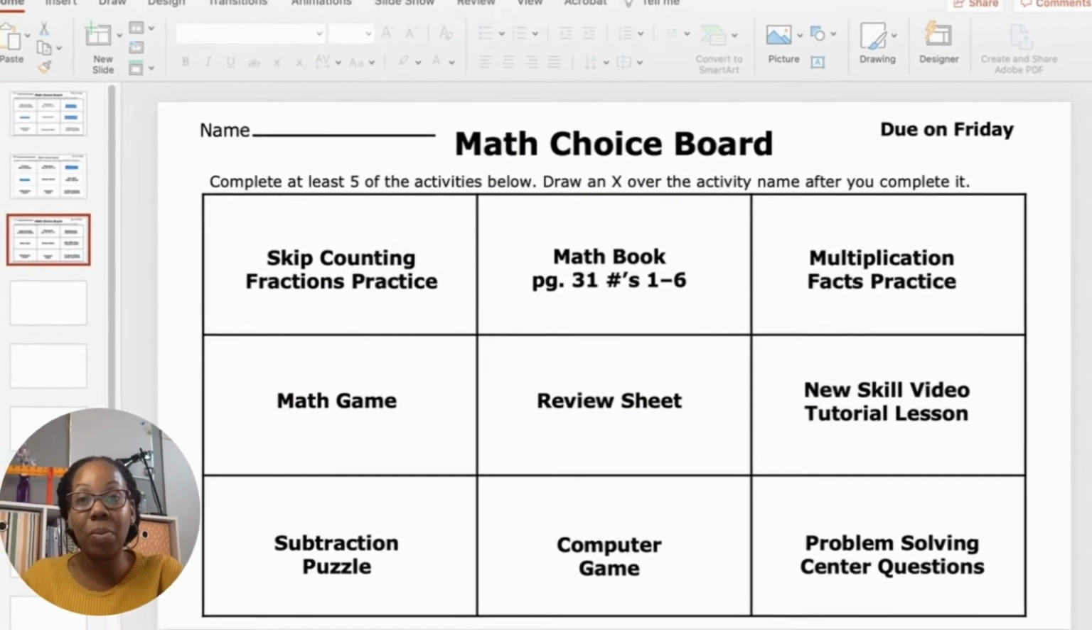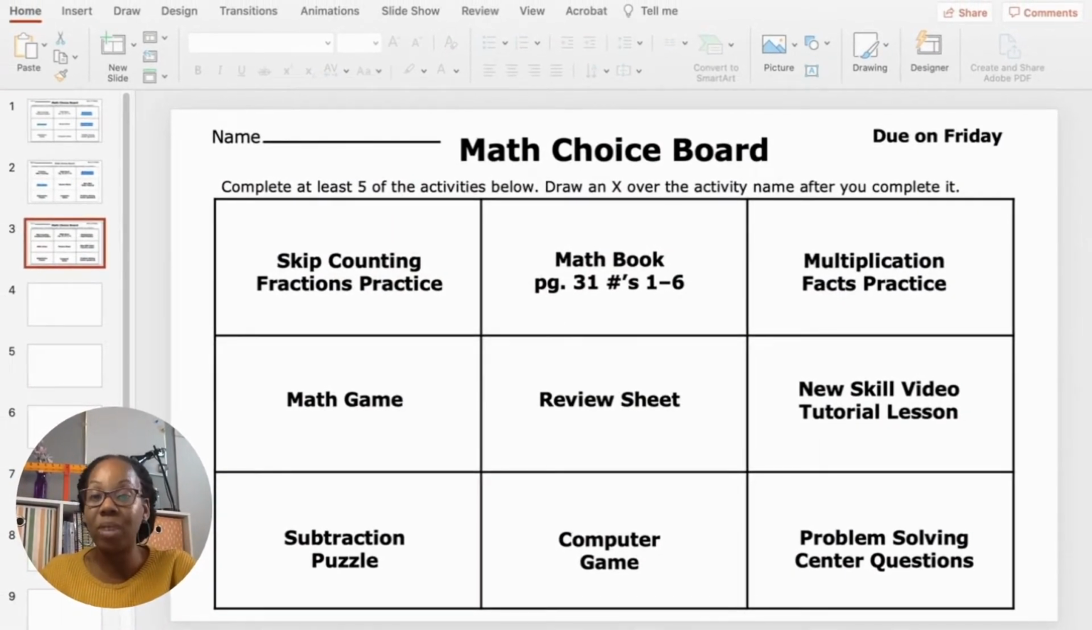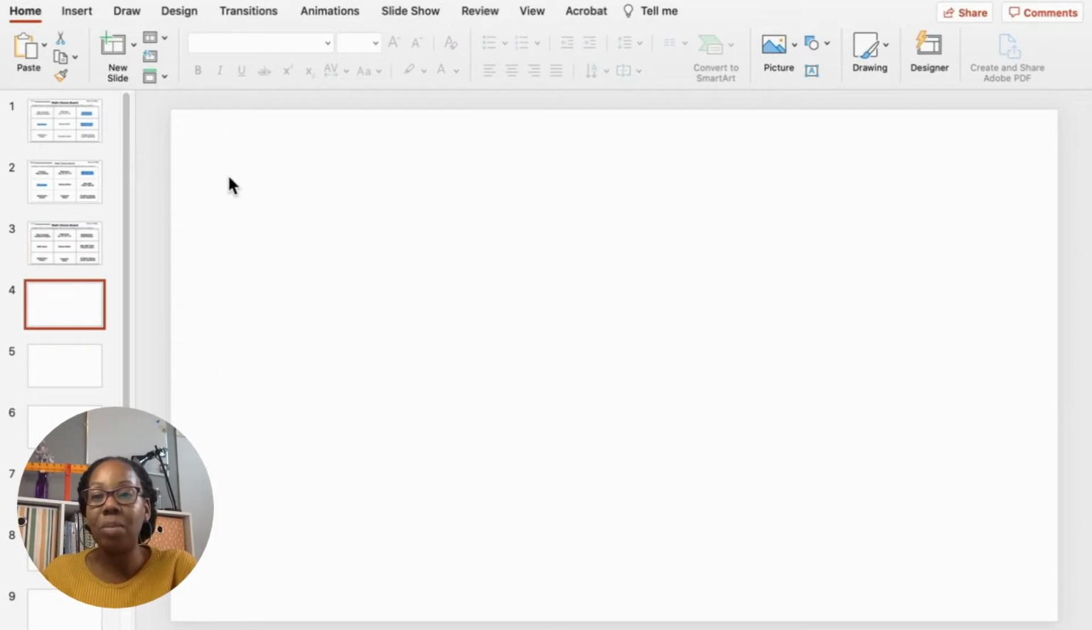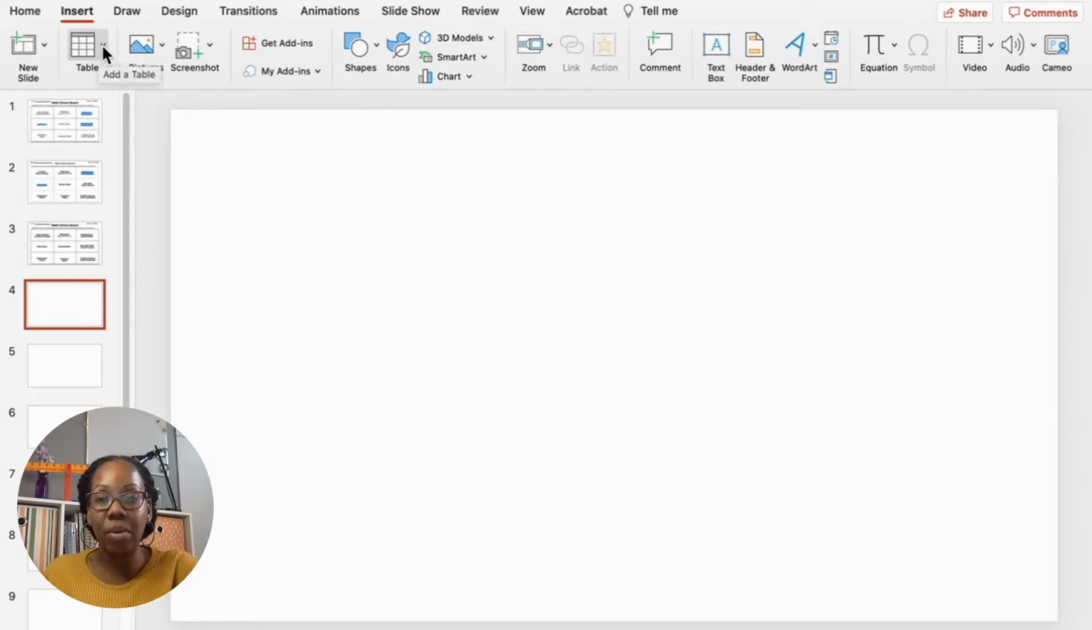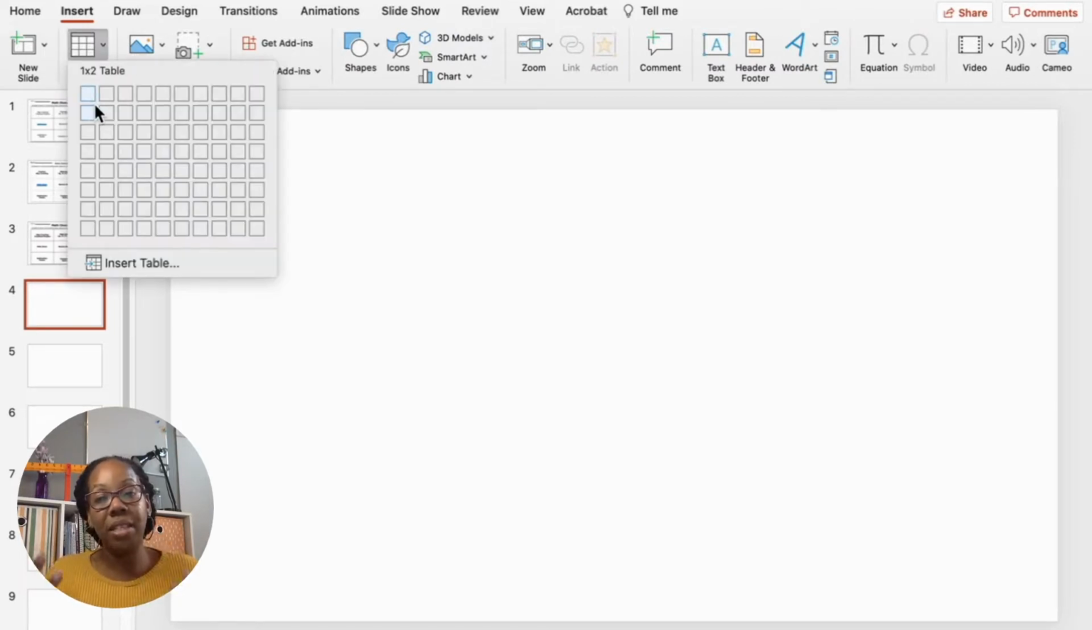Let's get started. So here you can see the math choice board that I've already created, and we're going to recreate that now. You're going to start with a blank slide, and we're going to go up to the ribbon to choose Insert, and then go down to Table, and select the number of rows and columns that you want. So to make that same grid that I had, we're going to do a 3x3 table. So go over 3 and down 3.